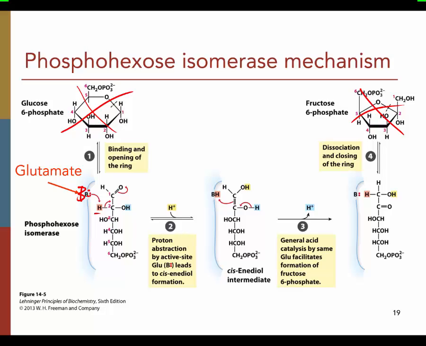No, that is not an acidic proton. This is a very bizarre base abstraction of a proton, but that's what the enzyme does. So don't let it bother you too much. It's just what the enzyme does. So that base is going to abstract the proton on that C2 position of glucose 6-phosphate.